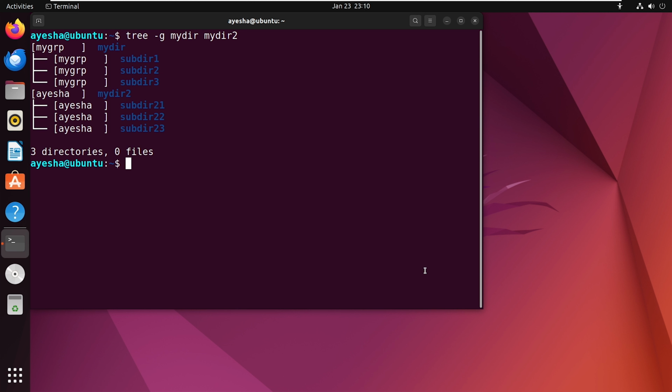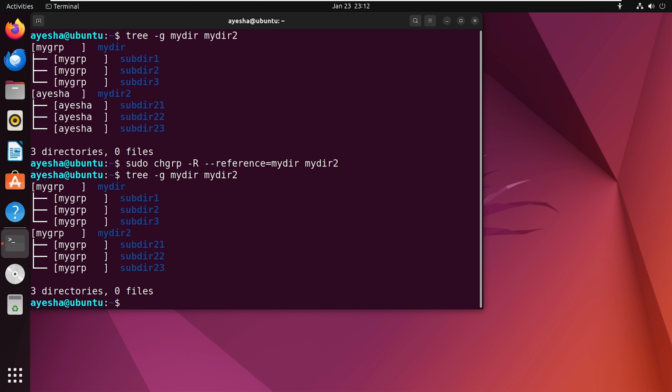Now execute this command to change the group ownership of mydir2 to match mydir. To confirm the changes, run the tree command again. As you can see in the terminal, the group ownership of mydir2 is now the same as mydir.